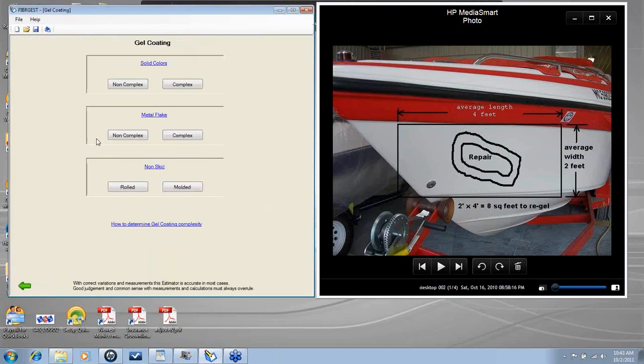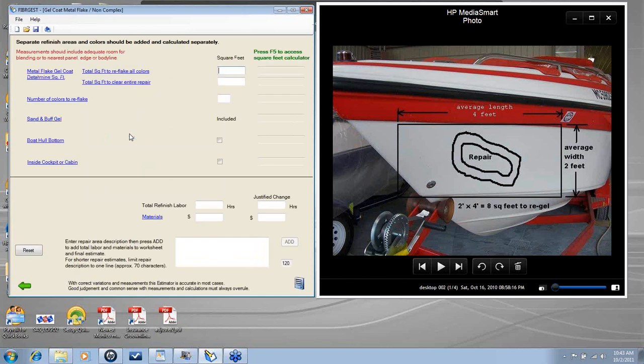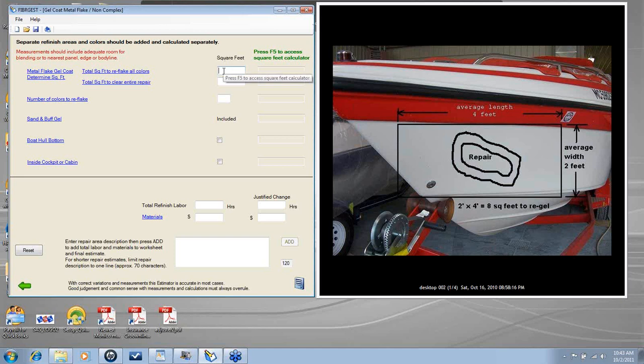Okay, gel coat page again. Metal flake is a little different. You want to add the entire area that you have to flake first, whether you've got 3 colors of flake or 1 color. Say you have a repair that's 10 inches by 10 inches wide, but you're going to spray flake over about 2 square feet. You put the 2 in there, 2 square feet, and then you're going to clear past that.